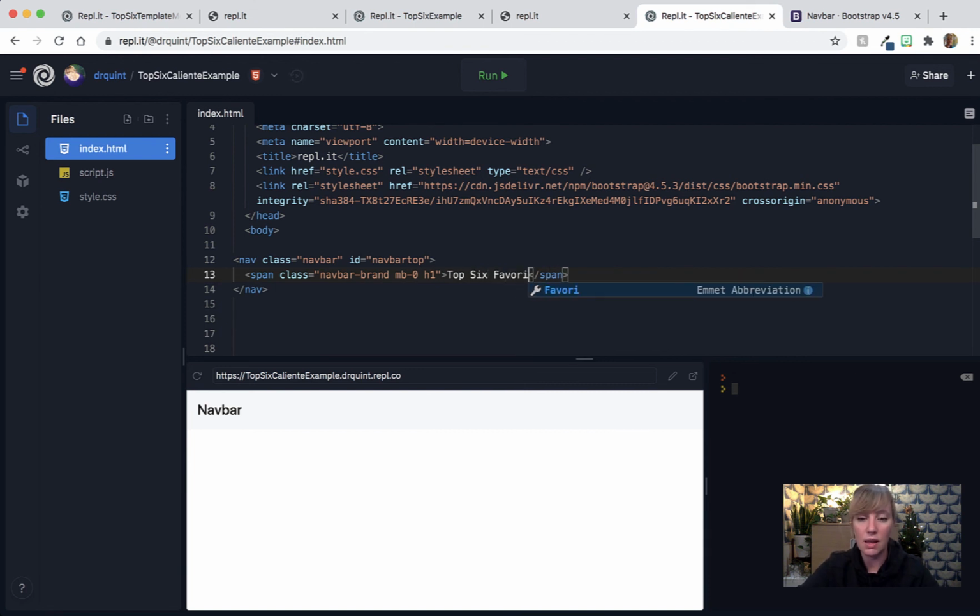Now here you want to replace where it says here to say top 6 favorite, and then here's where you add whatever you want. I wrote favorite artists. And when I run this, it's going to show up like this.